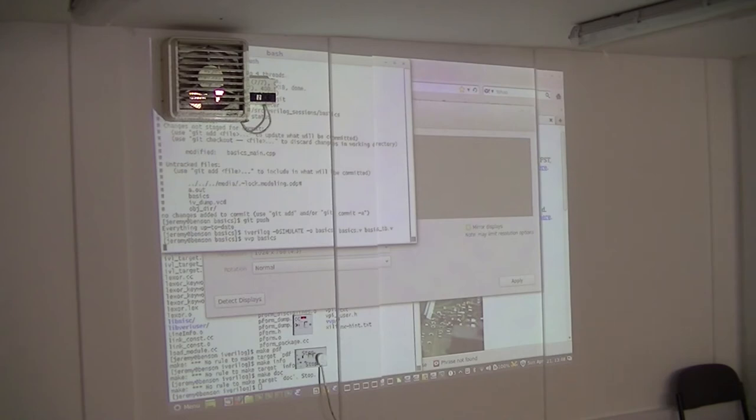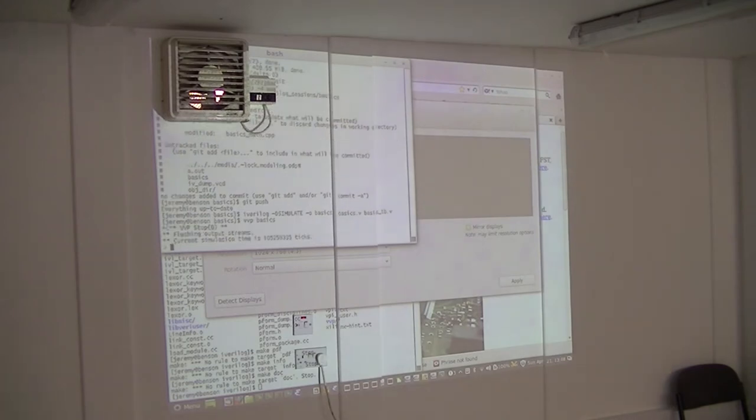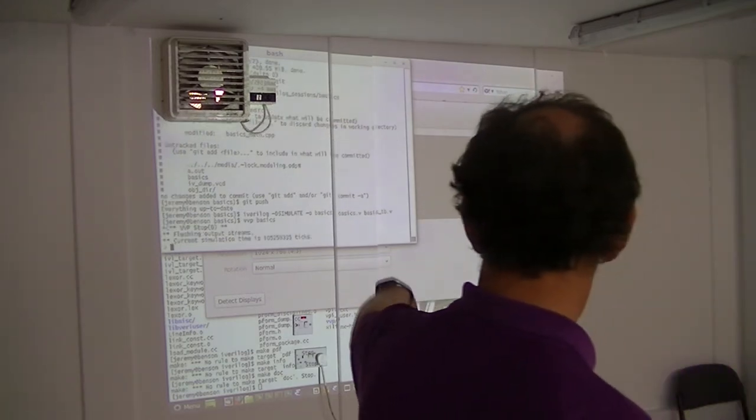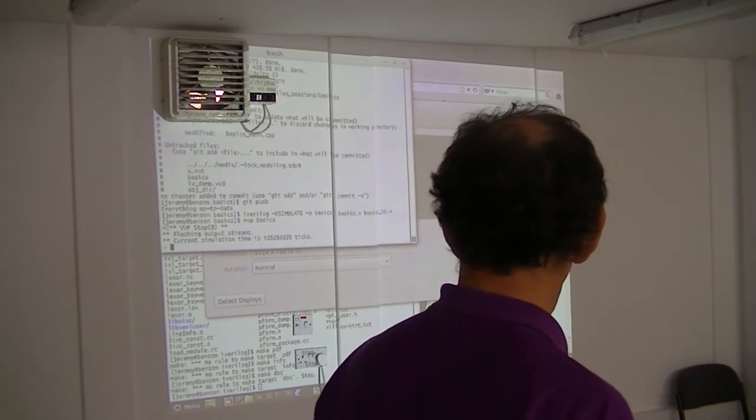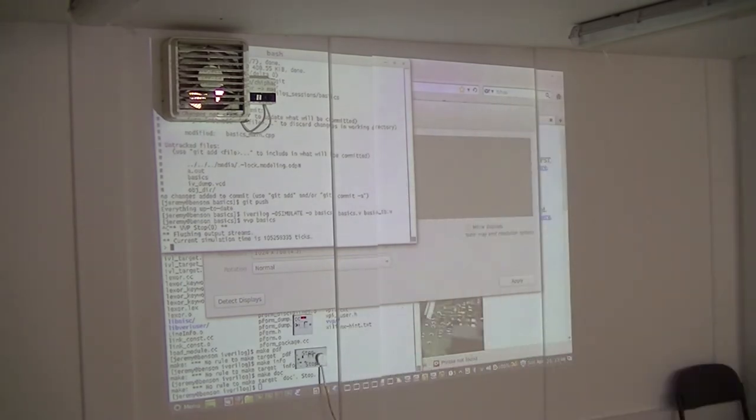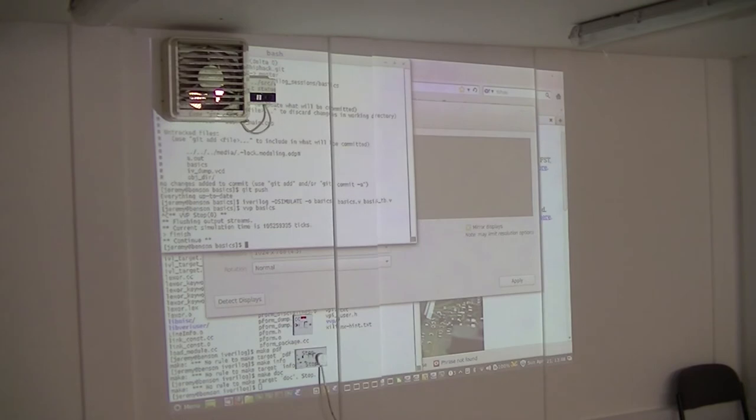If I do Control C to interrupt it, because of the test bench, you see it's actually modeled either 10 million or 100 million ticks. I can't see how many digits there are. But it's just going around, the clock's ticking away, it's looping away. It's fine. So let's finish that. We've done a simulation, but it's not terribly exciting.